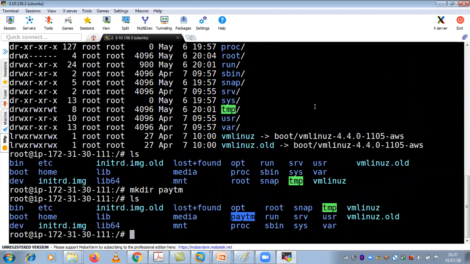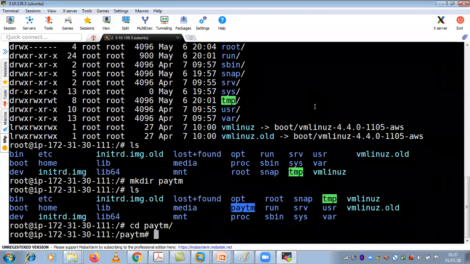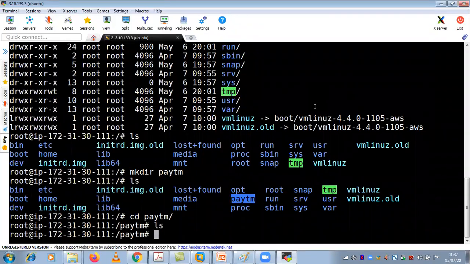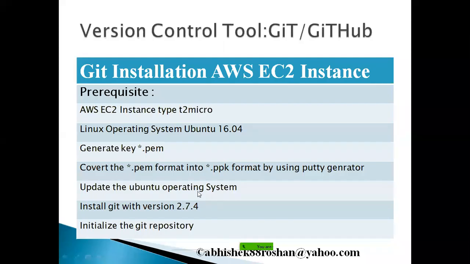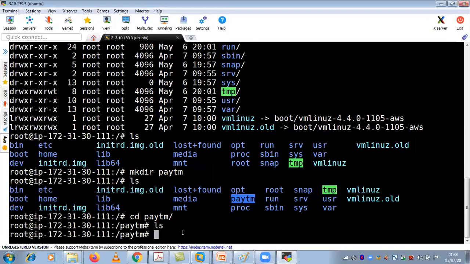This is the folder. Now to get inside this directory, what you need to do is change directory, go inside this Paytm folder. If you do ls, nothing is there, right? Obviously nothing will be there. So first you need to install git over here. The next requirement is that you need to install git. But before installing git, you need to update the operating system. So you need to update.